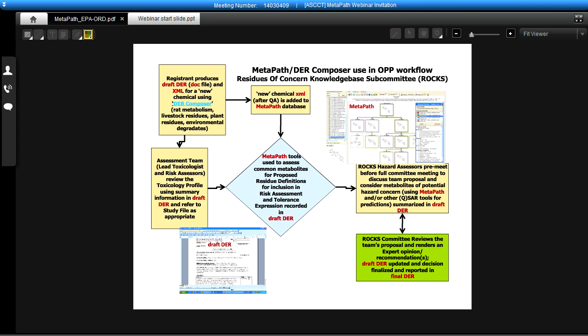XML. The XML is then loaded into MetaPath along with the archive data that we've been able to populate into the system so far. And at the same time, the risk assessment team within OPP gets the doc file, starts working on their assessment, but then also can pull up MetaPath and use it to do their data analysis. And everyone, again, has access to the same kind of information within that.